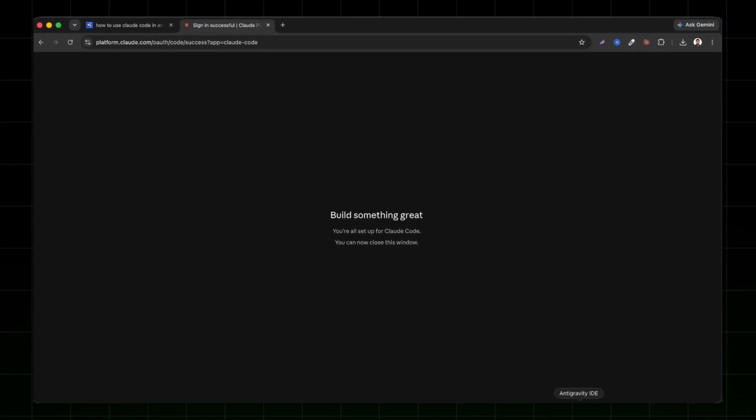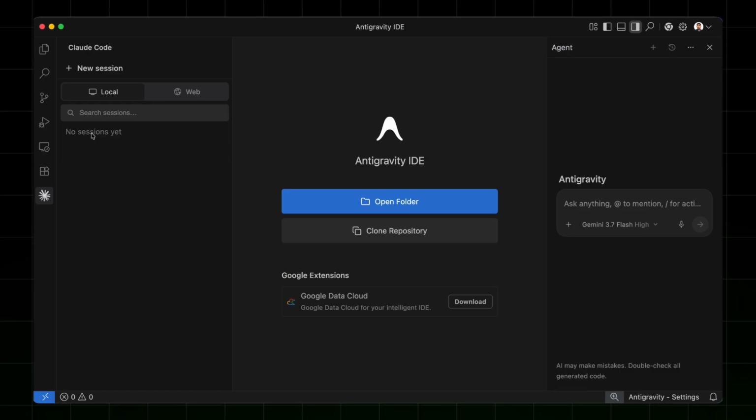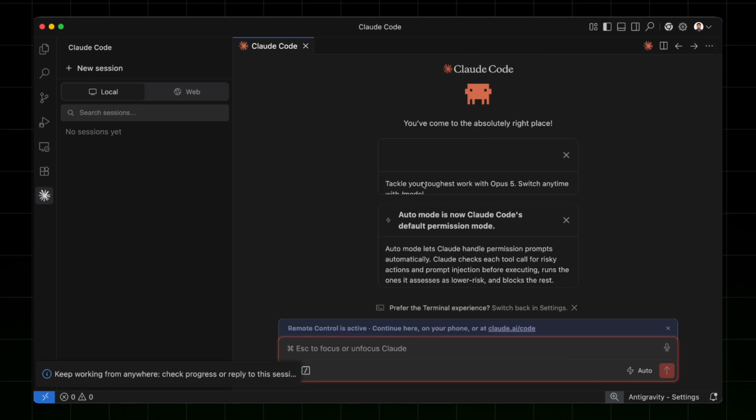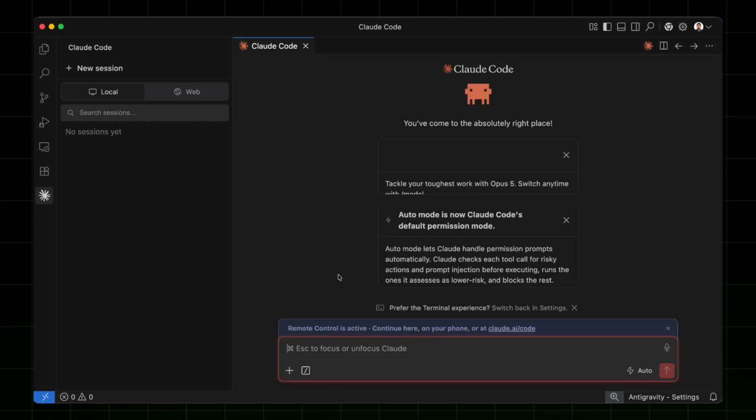Okay. When it's done, back to the Antigravity IDE, you can start a session by clicking here. And now you can see this is your Claude interface. You can start chatting from here.